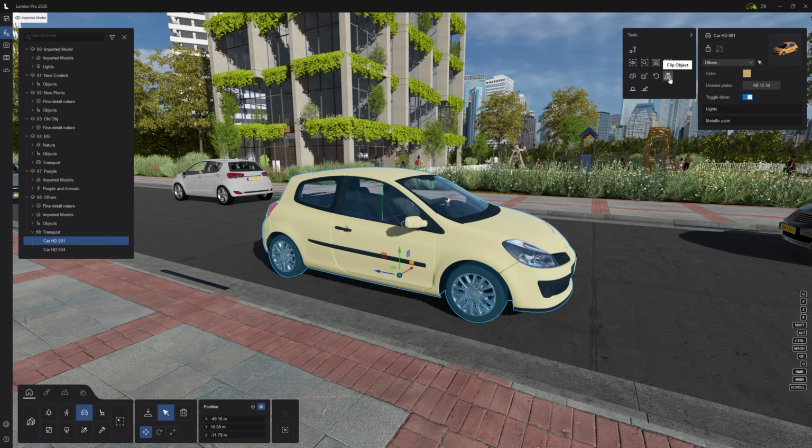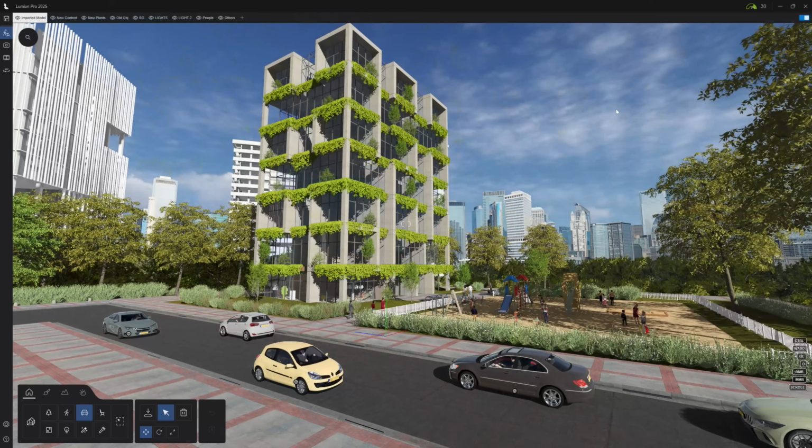You can now easily flip or mirror objects directly within the interface. Great for converting a car to left-hand drive, or to quickly simulate symmetry. Lumion is designed for a fast and efficient workflow.